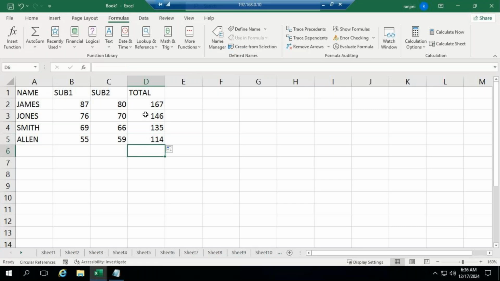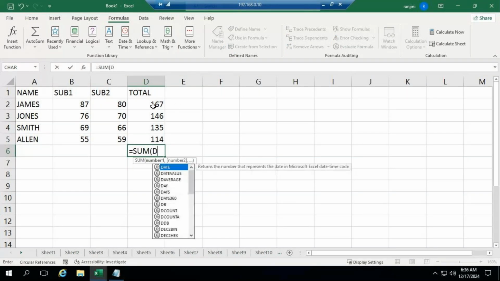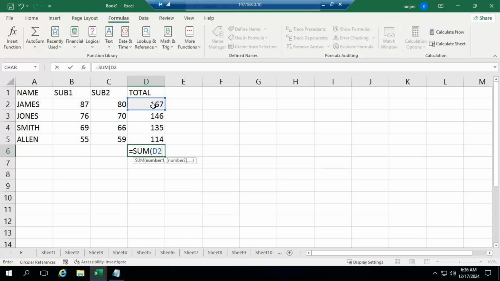Now I want to find the total value column wise. Be in the cell, equals sum, open the bracket. This is my column. You have the values from D2 cell up to D5 cell. You have got the total value column wise.